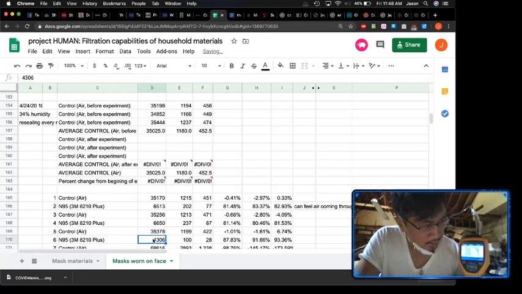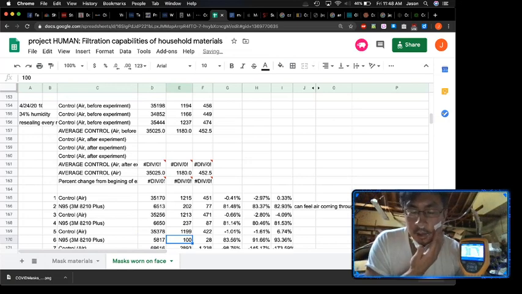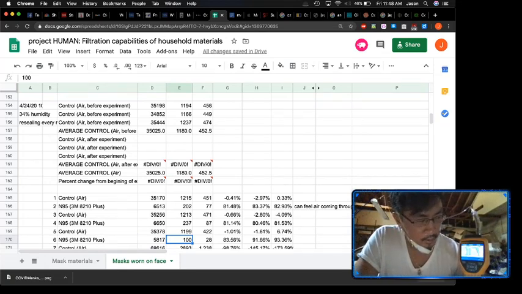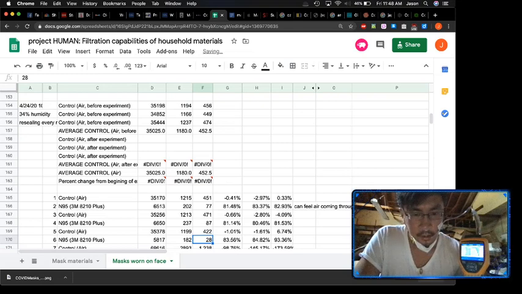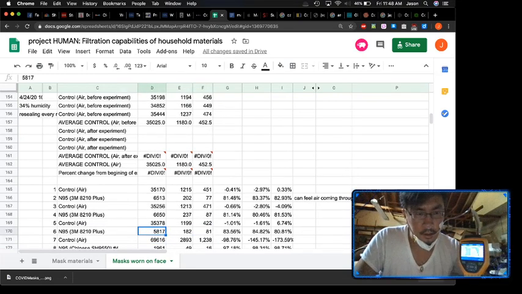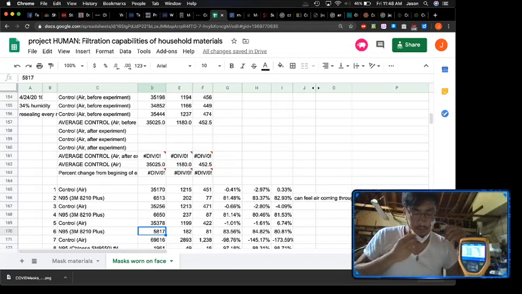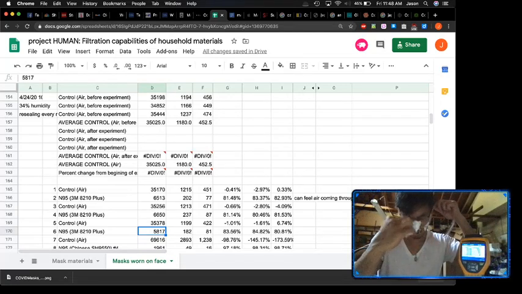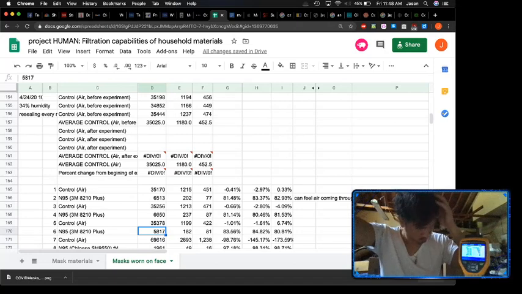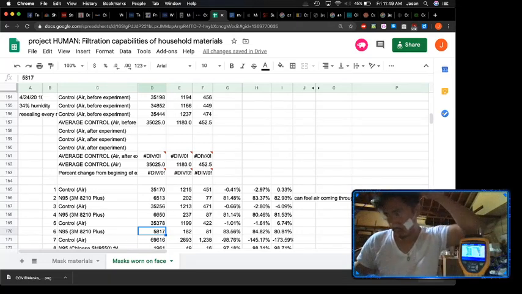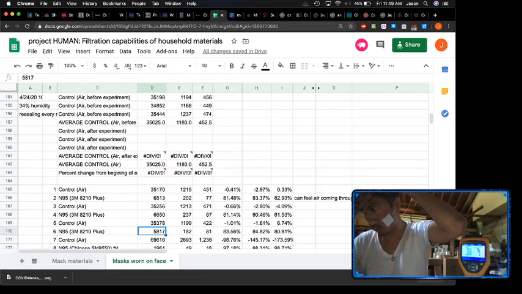This is ridiculous. Okay, this is not yielding very good results. I can't tell where the air is coming from. I need a better test setup. So this N95, I've been able to get it to perform at. Okay, this is not working, dude.